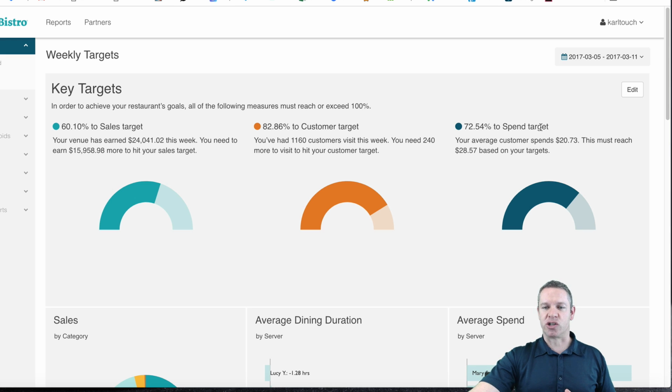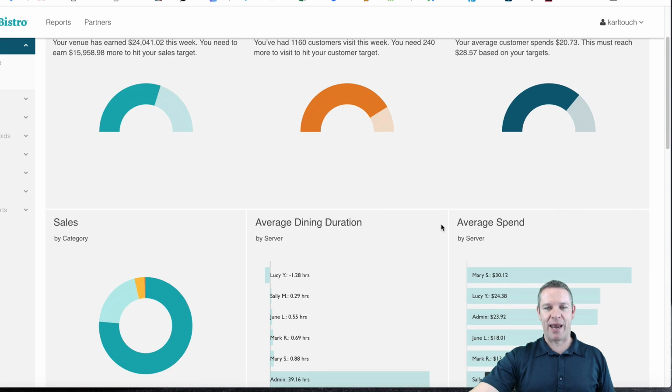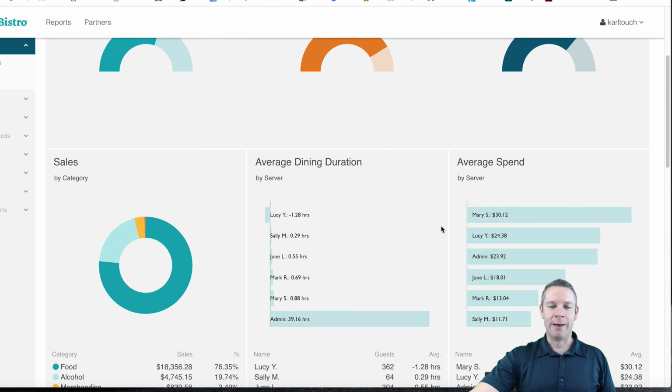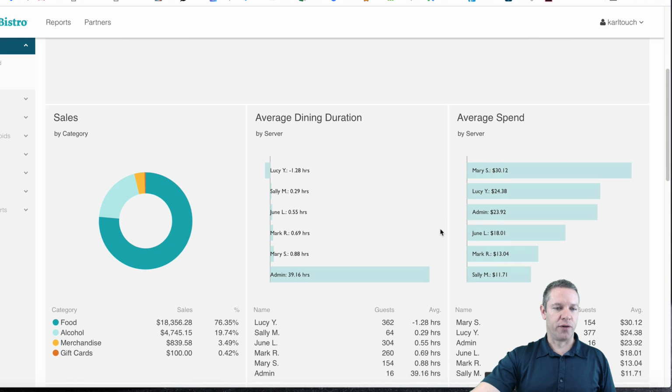And then this is your total spend target. Their goal here is 2857. Their average customer spend is 20.73. They're 72% of the way there, but they got to jack that amount up. So that helps you during the week to see if you're hitting your target numbers or not, and see if you need to get a move on or if you're doing okay.